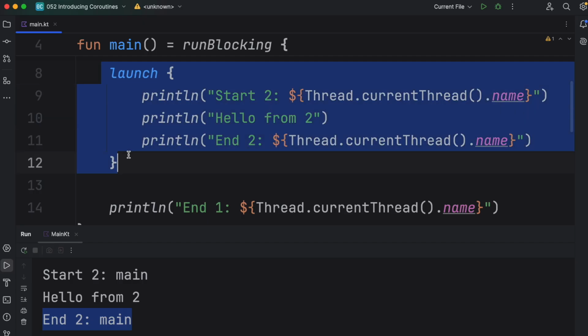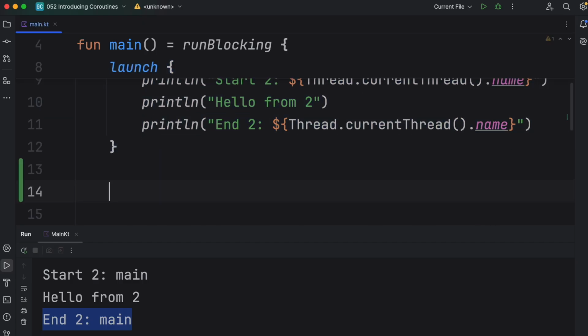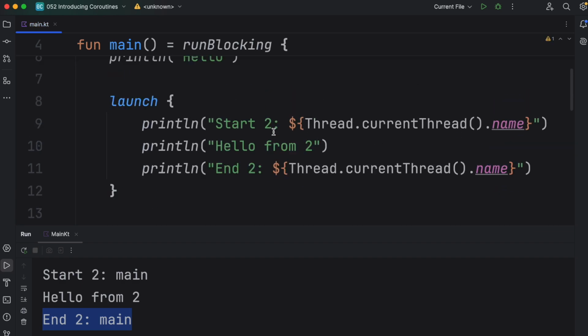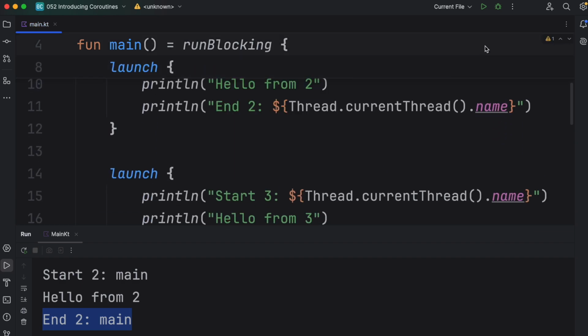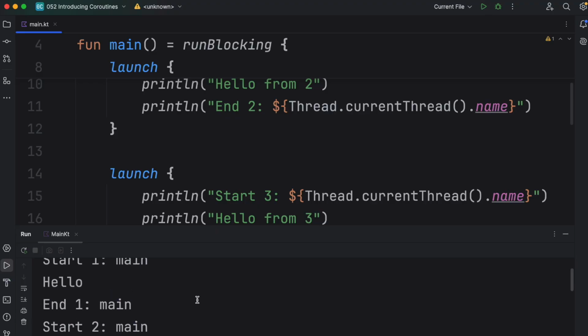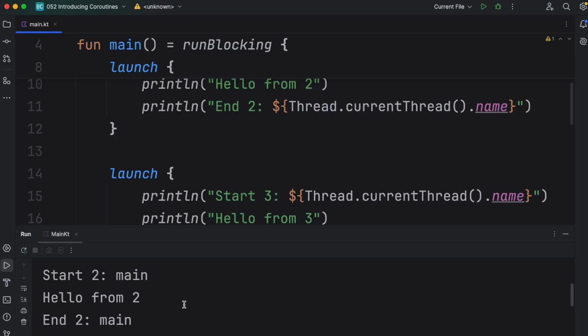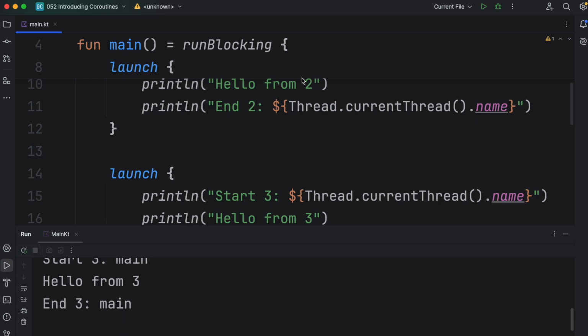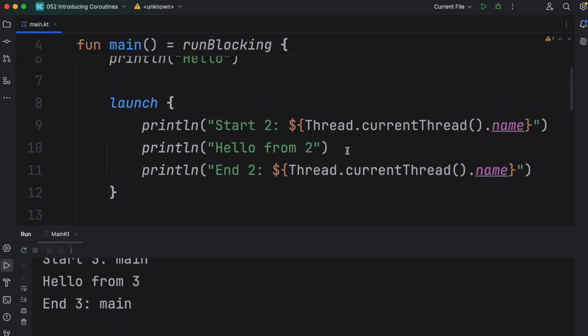Well, let's have another launch block here. I'm going to just duplicate this and we'll have start 3, hello from 3, end 3. So now we've got two of these launch blocks, and let's just see what happens when we run this. Okay, so now we've got start 1 main, hello, and end 1 main. Start 2 main, hello from 2, end 2 main. And so they're just running in order. Then we've got start 3 main, hello from 3, end 3 main. But what you can do with a coroutine is you can effectively suspend it.